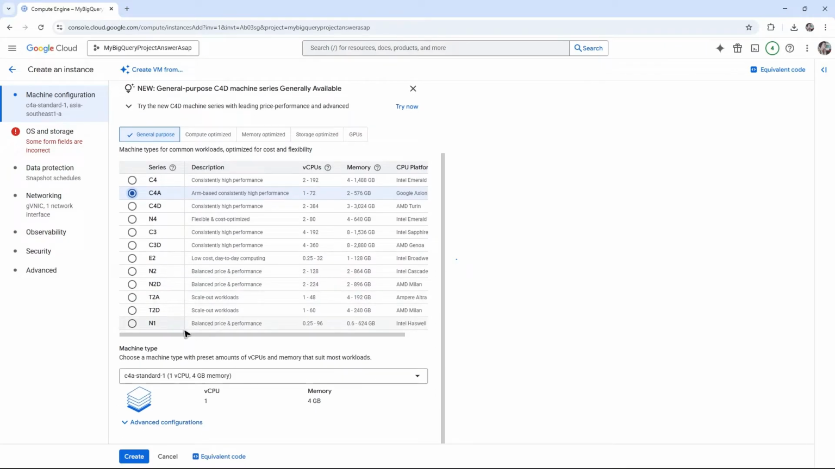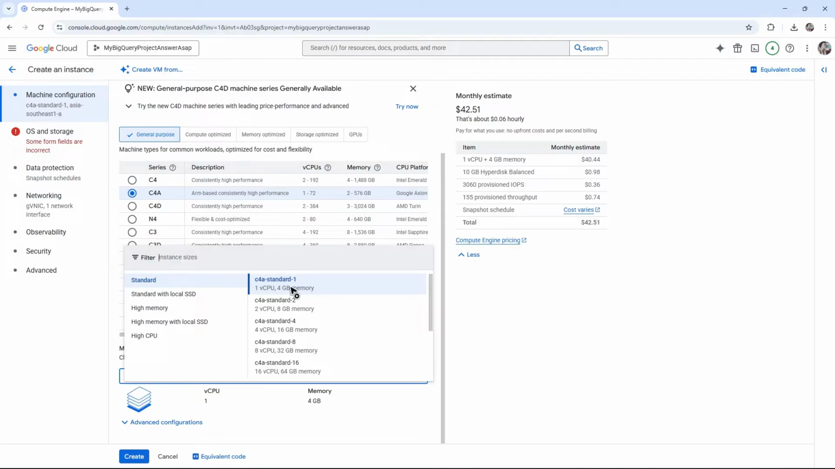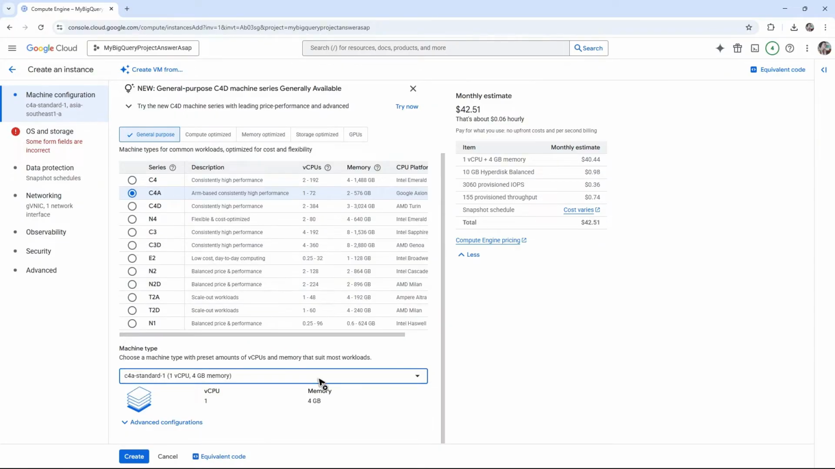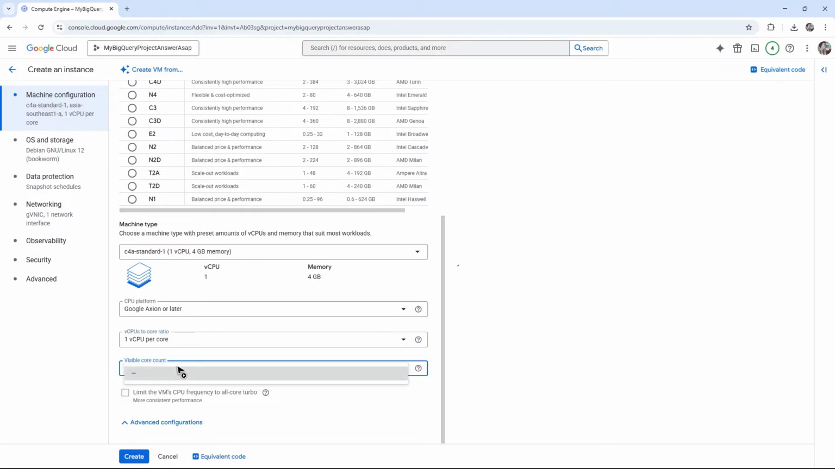Now I'm going to scroll down. Machine type, we have that in here. By default, the selected one is the lowest, which has 1 vCPU and 4 gigabytes of memory. Advanced configuration, you have that in here as well. CPU platform, automatic or Google Axion or later. vCPU core ratio 1. Core count, just leave it as is.